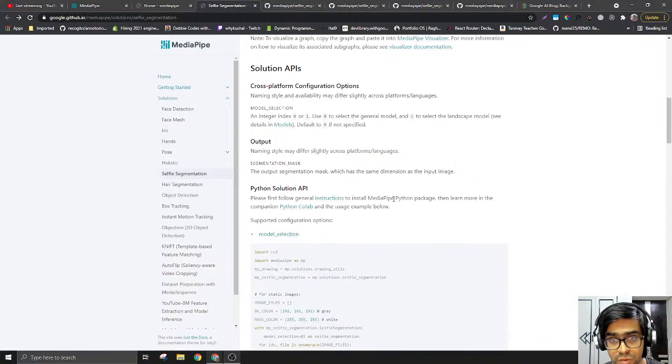Then, what's the output that you receive? The output is the segmentation mask, covering the part of the scene that you're actually segmenting, in this case the human, and it will be of the same dimension as that of the input image. So if the input image is, let's say, a 256 by 256 image, the mask will be of the same dimension.